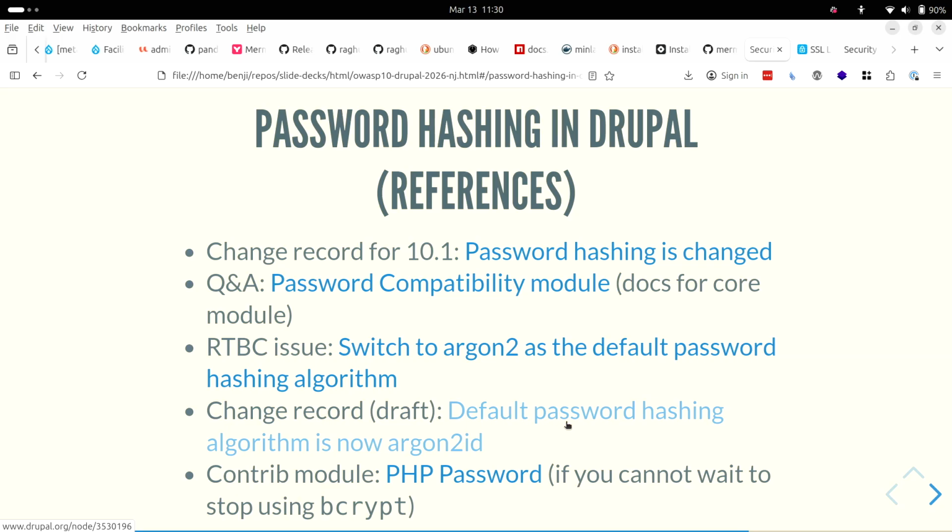If you manage a site that uses passwords, not single sign-on, and for whatever reason, government regulations, whatever, it matters to you that you follow the NIST guidelines and don't want to use bcrypt 2, there is a contrib module which will give you this functionality right away. You don't have to wait till you upgrade to 11.4. 11.4 hasn't been released yet, another few months, or Drupal 12. So there is a contrib module, PHP password, you can use.